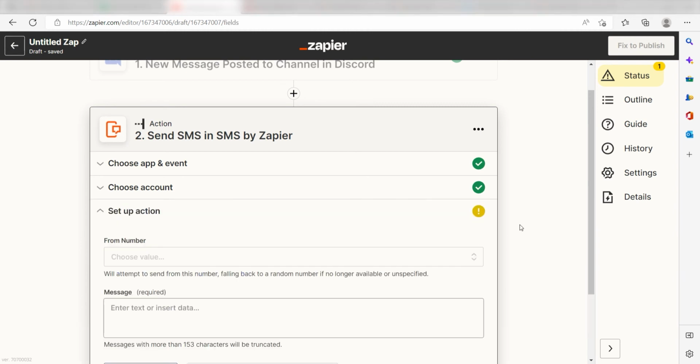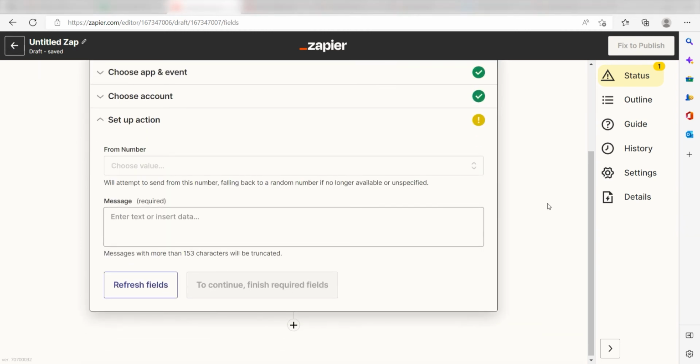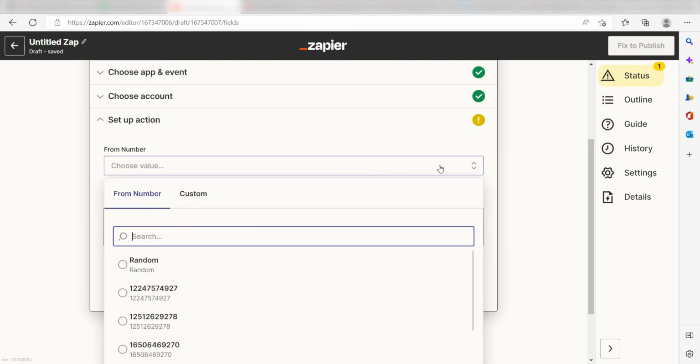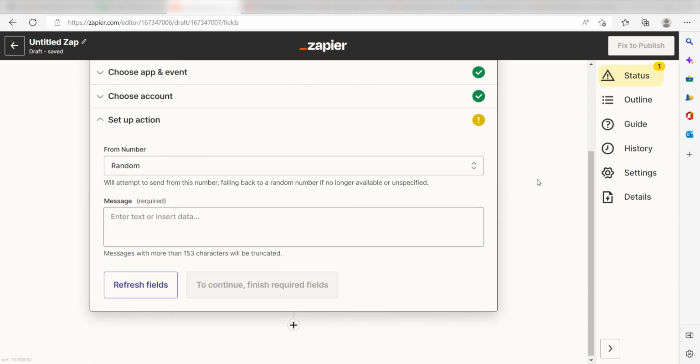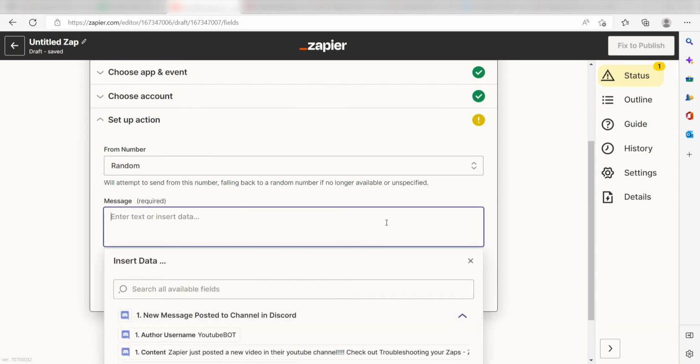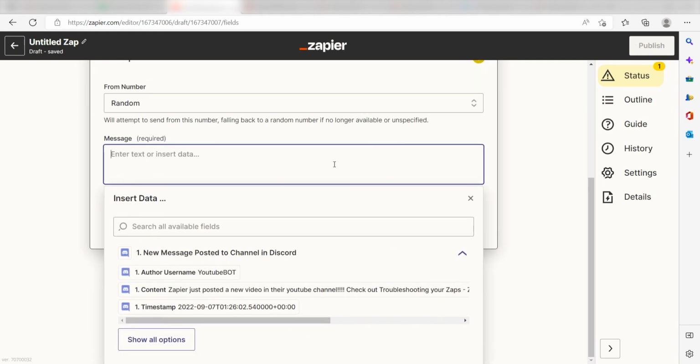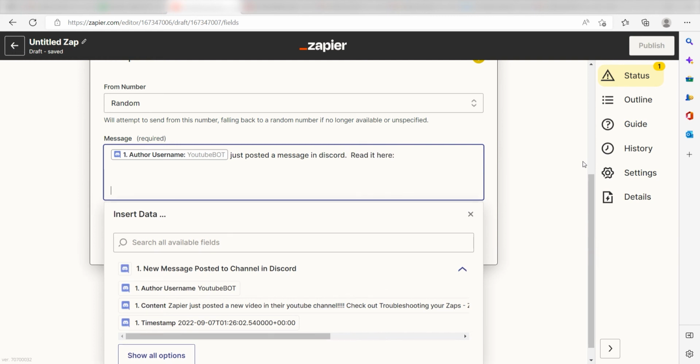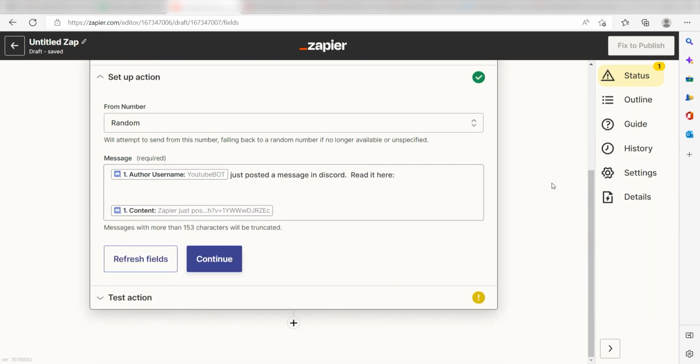Click Continue, and it's time to assign our Trigger App's data into the Action App's fields. First, pick a phone number from the dropdown that you want to use to send yourself a message. I'm going to use a random number to send me SMS messages, so I'll click Random. Next, I'll type in a custom message. I'll click Author, Username, and then type, "Just posted a message in Discord. Read it here." And then I'll click Content under the dropdown and click Continue.